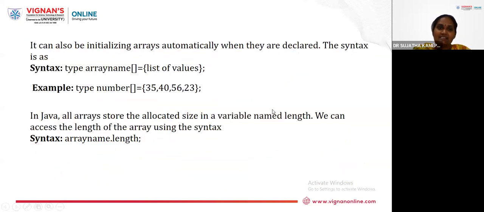Now, how to initialize arrays? Arrays can be initialized automatically when they are declared. At the time of declaration, how can these be initialized? Here you can see: type, array name, list of values. If I take the type as int, my array name is number with a subscript, equal to the list of values that I can take. In this case, since I gave 4 values, the size of this array is 4 and the required space for storing these 4 elements is allocated in memory.